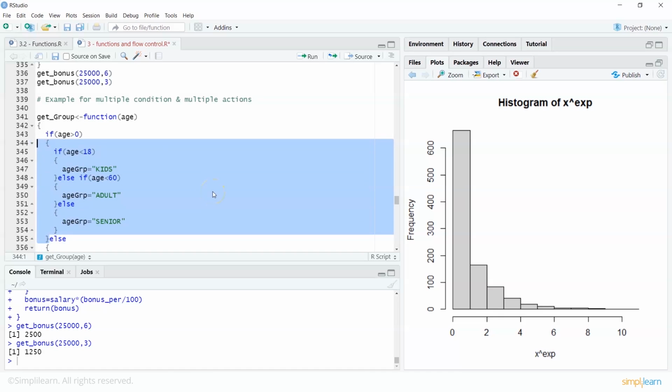And here I'm again checking if age is less than 18, then age group would be kids, else if. Now else if is to check the second condition. So if the age passed is greater than 0, then we get into this block of the code. Now it was greater than 0, but then is it less than 18? Then I would categorize the person as kids. If age is less than 60, then we will say age group adult, else we will say age group senior.